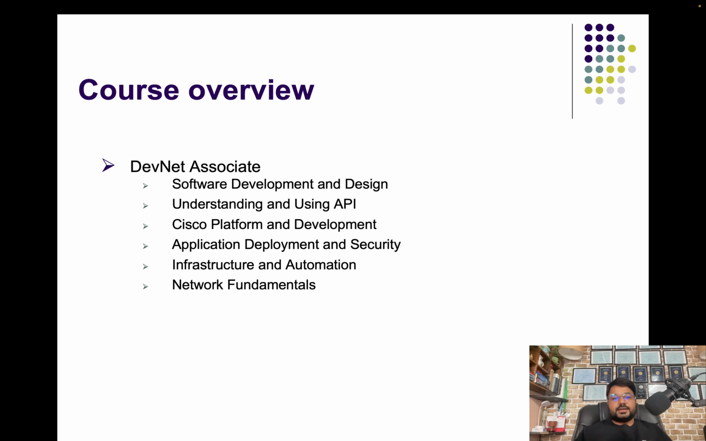So first of all, DevNet Associate. DevNet Associate is the associate level certification in the DevNet track, in which we'll talk about software development and design, understanding and using APIs, and different Cisco platforms and their development. In Cisco platforms, we are going to cover, in security, Firepower. In enterprise network, we have SD-WAN, DNA Center, SDA, Cisco ACI, Nexus, WebEx, Meraki. All these platforms we are going to talk about, and how differently we can do development for those.